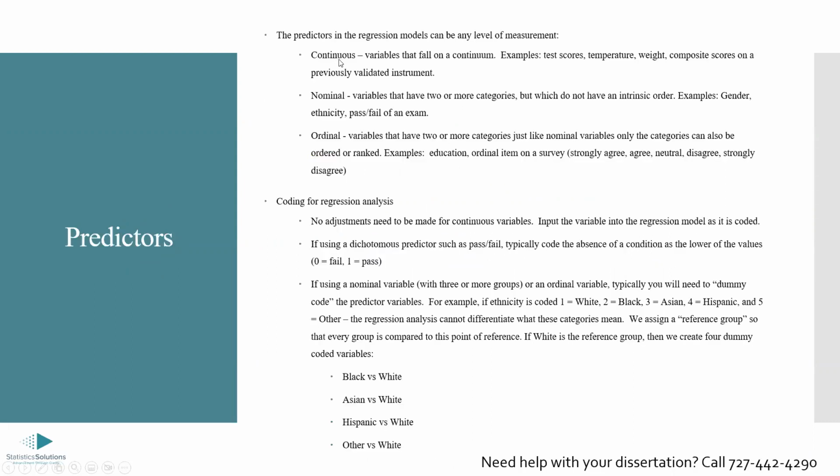Okay, as far as the predictors, your independent variables, these can really be any level of measurement. You can have continuous predictors, you can have nominal predictors, you can have ordinal predictors. However, the coding, when you use a software like SPSS or R or Stata, the coding for predictors is very particular. For a continuous variable, you don't need to make any adjustments. You just put in a continuous factor like GPA or height, BMI. You put that as it is. You don't make any adjustments.